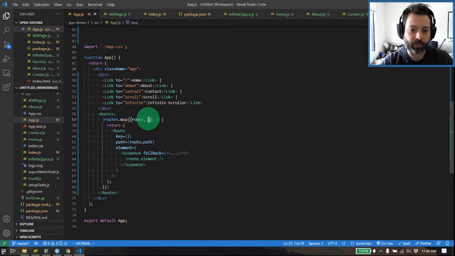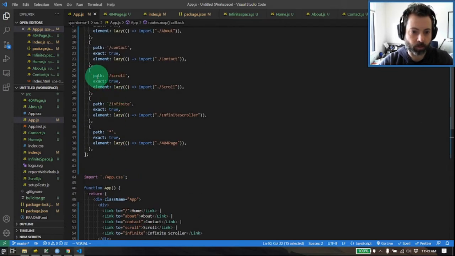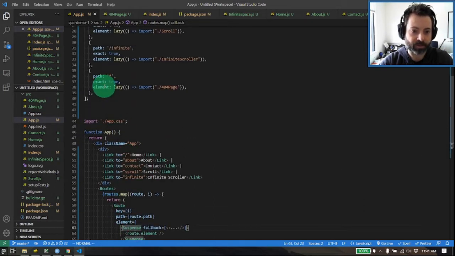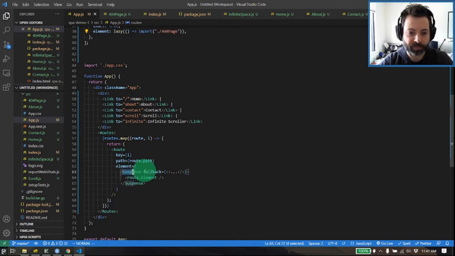So for every route, we're going to have an index called i. We're going to spit the path out, which is what we're setting for each of these. And then we're going to add the element in, which is lazy loading this particular module. This suspense fallback is basically our little ellipses that we're going to see on our page. All right, and then we should be all set, I believe.